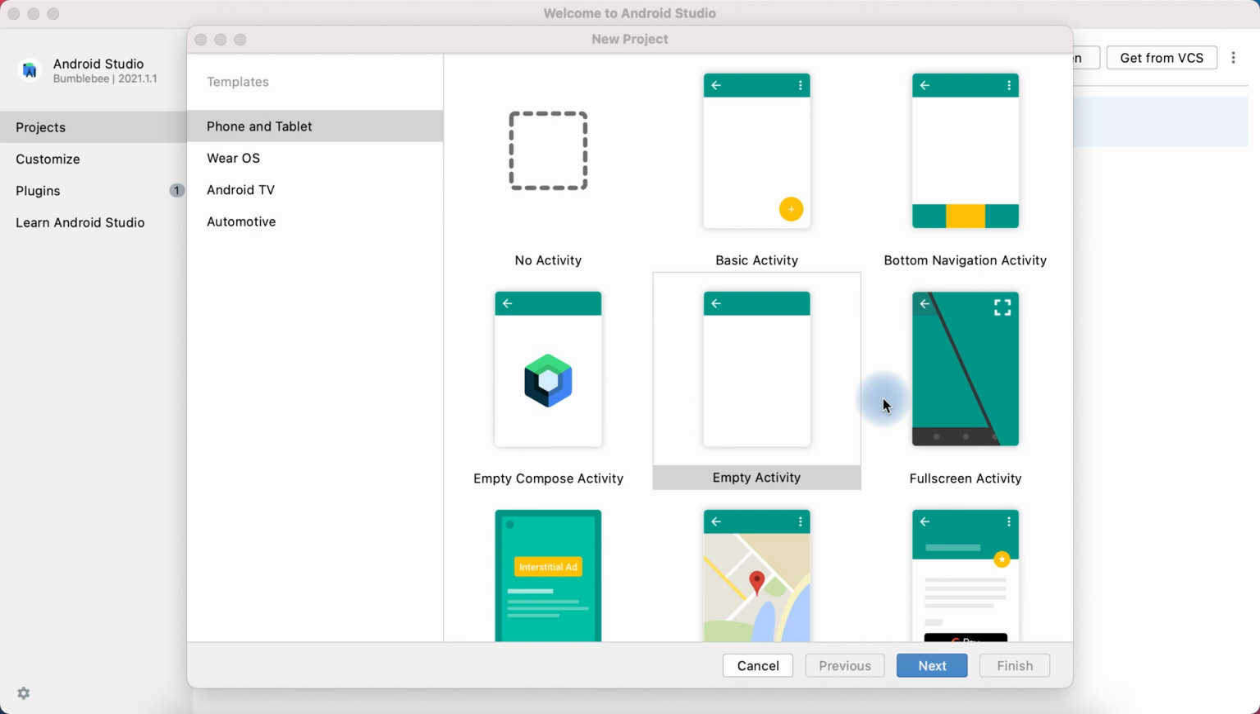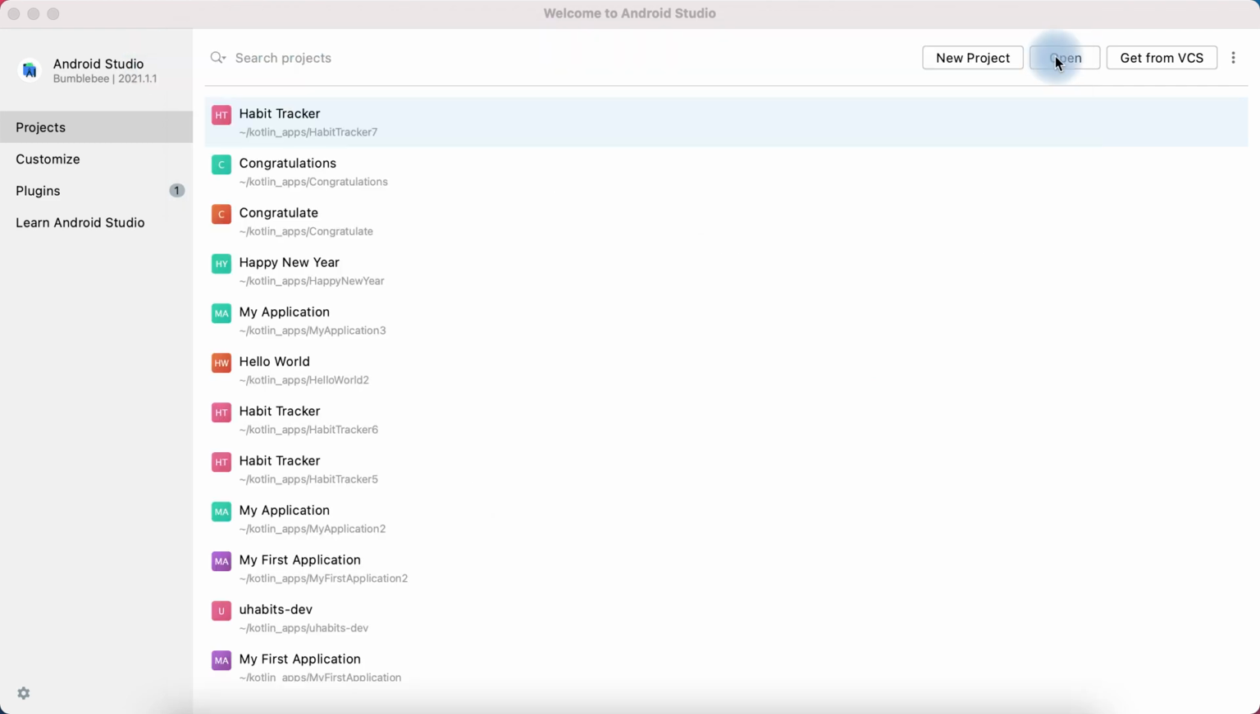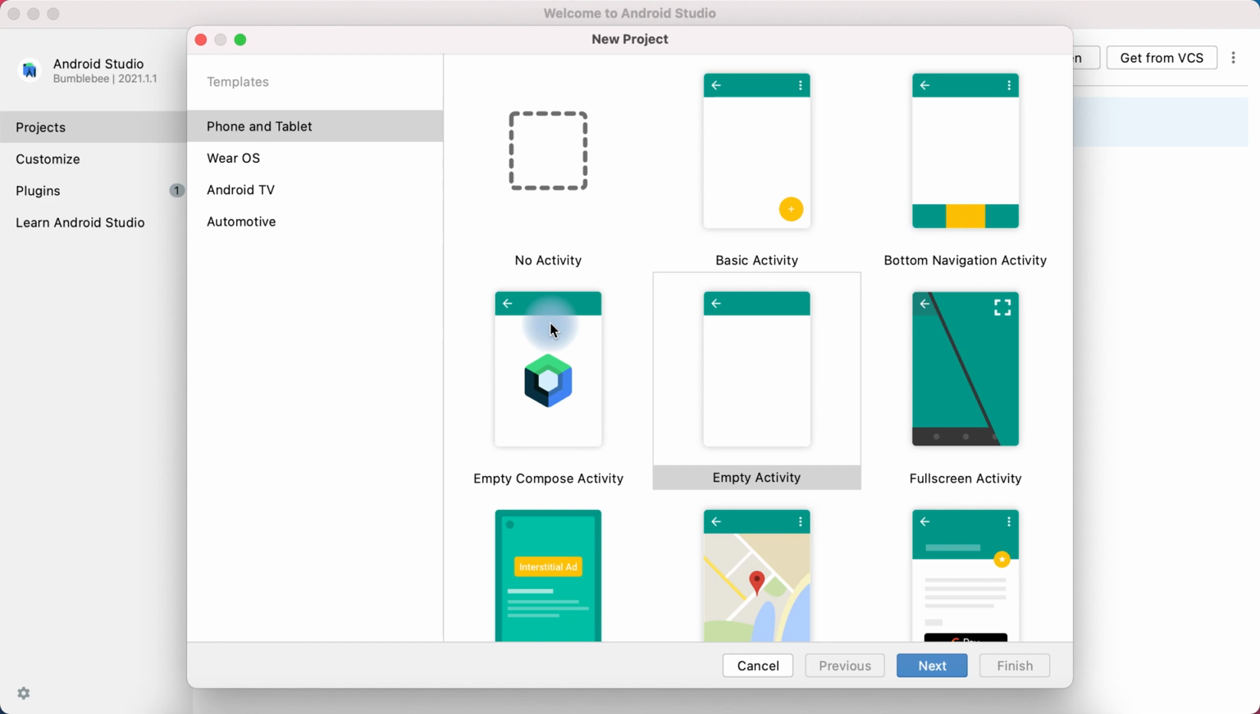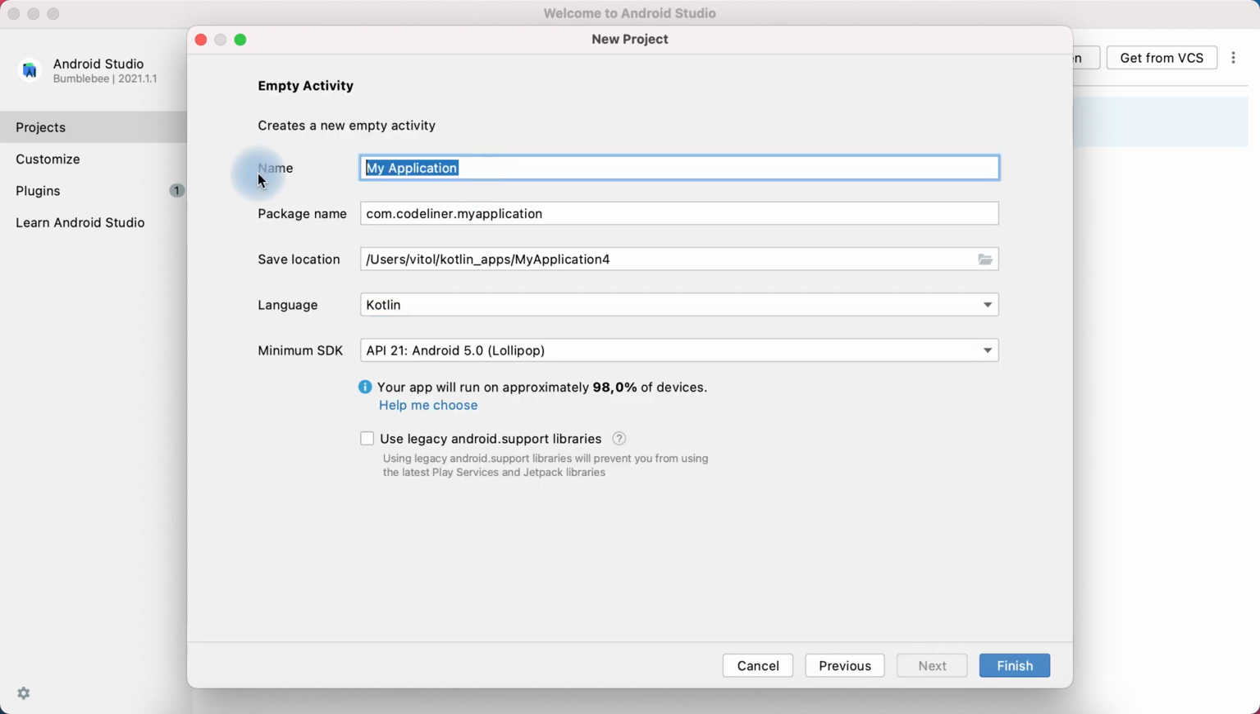Hey guys, today we will make a dice roll application. For this, in Android Studio select new project, and in new project select empty activity. Then click next and change the name of our application, for example dice roll. We will use the Kotlin language as the default language for Android Studio and the default minimum Android version 5.0.